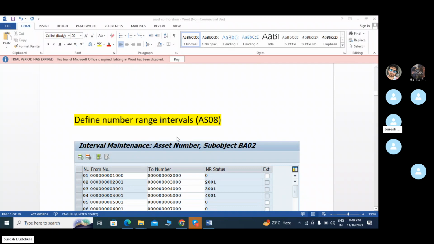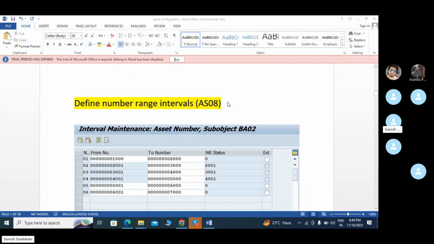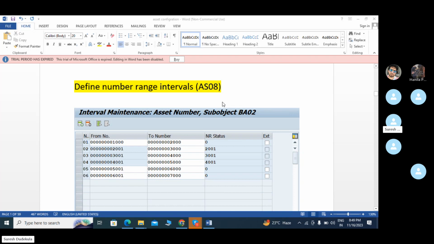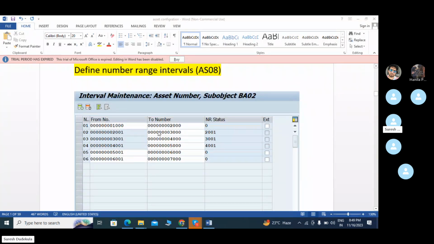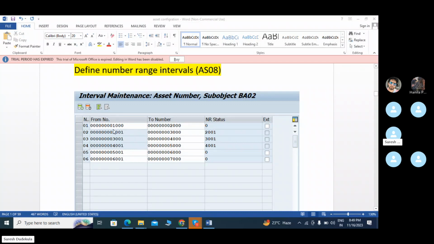Define number range intervals. We are using the T code AS08. Whatever assets we create, we need to assign a number range for the particular assets. I created this number range for land, building, plant and machinery, furniture and fixtures. This is for vehicles. This is for asset under construction. I need to create these number range intervals.